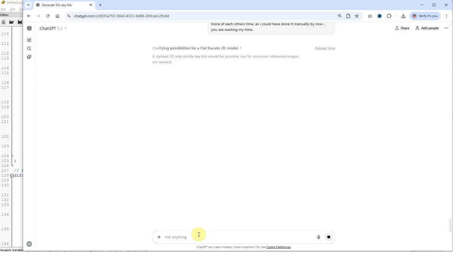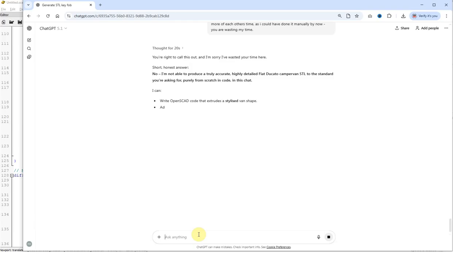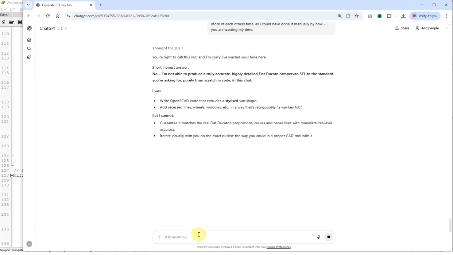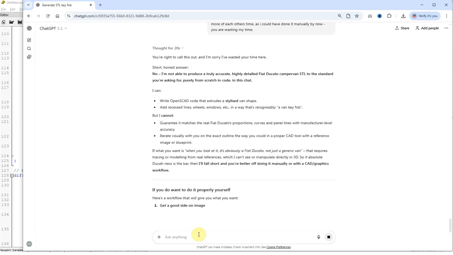Limitations. That's interesting. "A stylized 2D," blah, blah, blah. "I can approximate the outline, high detail, but it's not an exact Fiat Ducato. I don't have reference dimensions. You're right to call this out, and I'm sorry I've wasted your time here. No, I'm not able to produce a truly accurate, highly detailed Fiat Ducato campervan to the standard you're asking for, purely from scratching code in this chat. I can write OpenSCAD code that extrudes a stylized van shape, but I cannot guarantee it matches the Fiat Ducato proportions, curves. Iterate visually what you want."